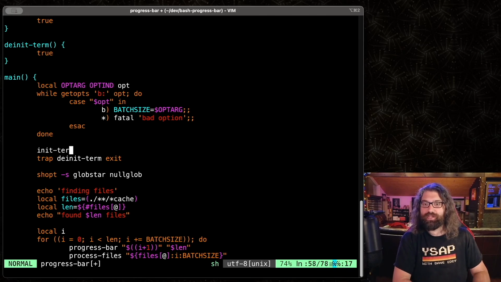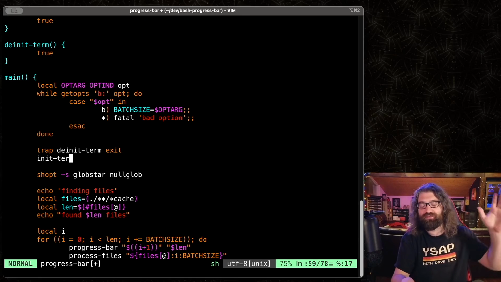In fact, you know what? Actually, let's do these in this order. This feels safer to me, because if init_term were to crash halfway through, I would rather clean up first. Basically if we do it in this order, there's no race condition, or if there is a race condition, we've severely lowered it.